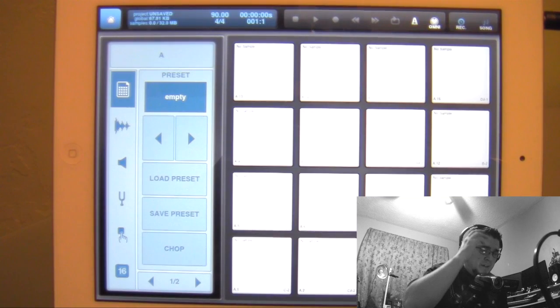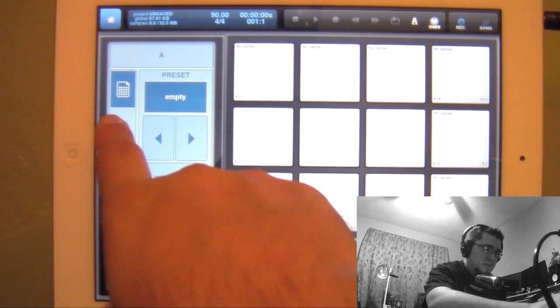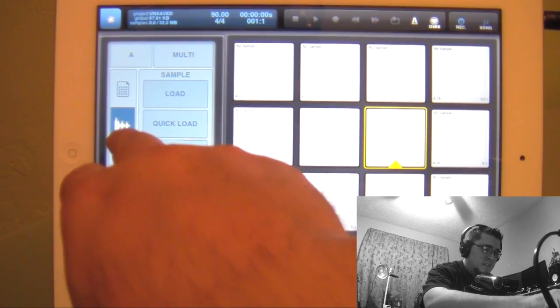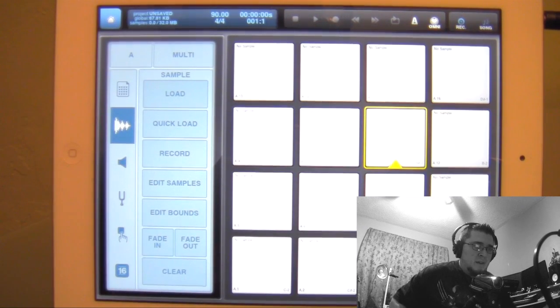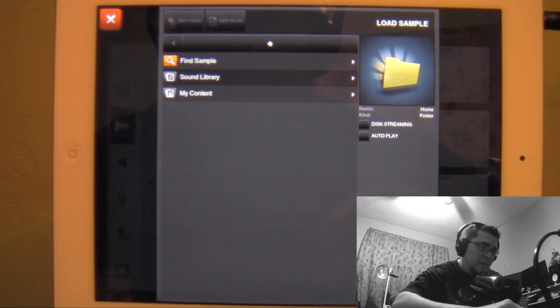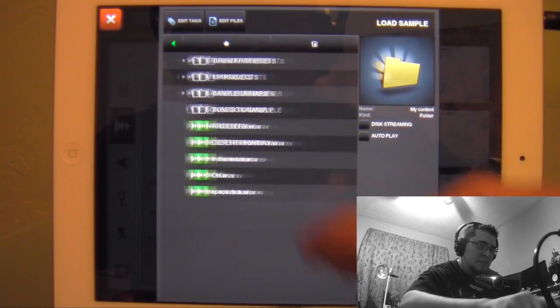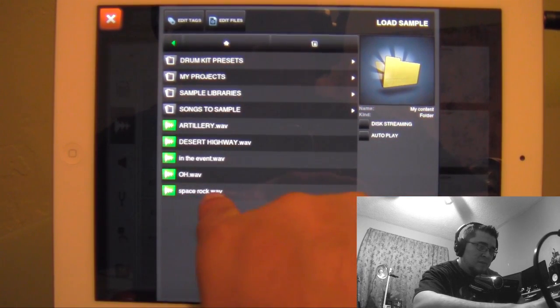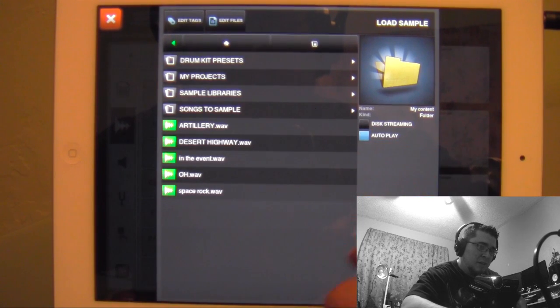Okay, so now that we have it imported, what we're going to do is go to the sample tab. That's the waveform right there, and load the file. You just click load. You can find it in my content. And here it is right here. That's where I saved it. It's called Space Rock. I'm going to autoplay it.